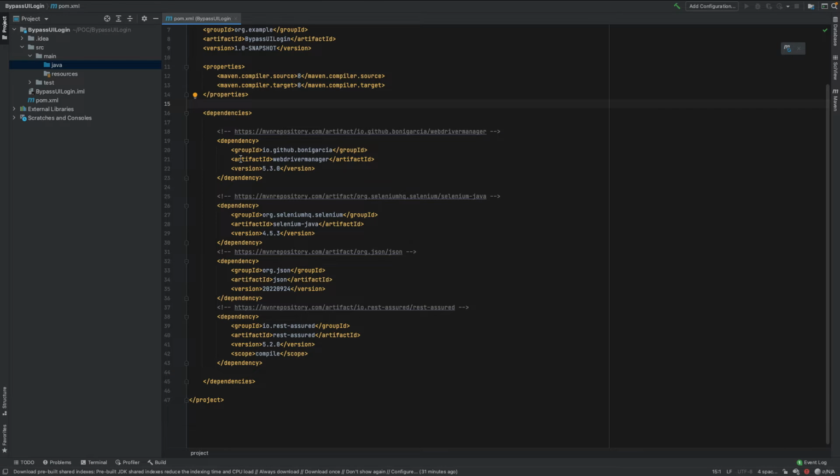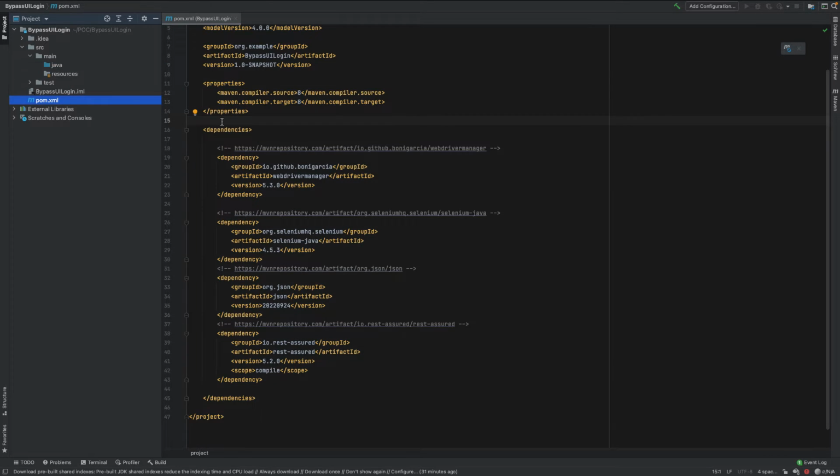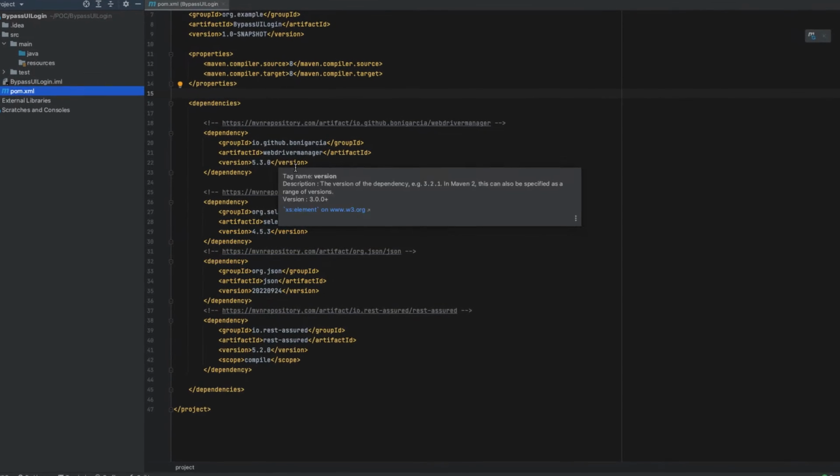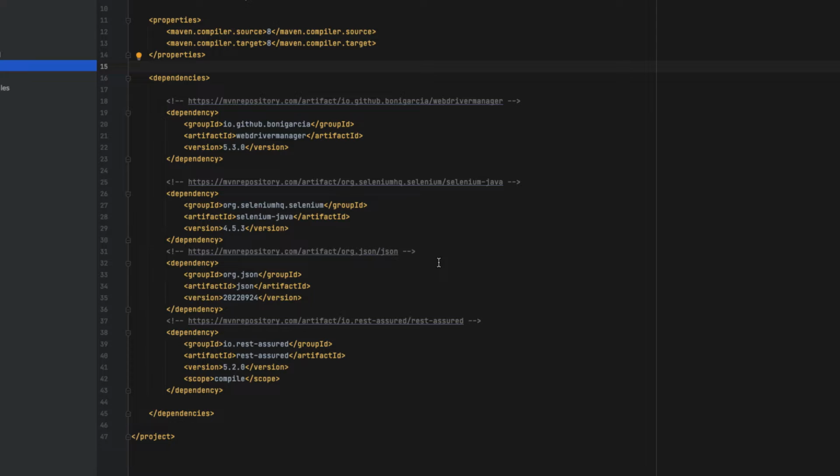Okay, so create a new project in IntelliJ, then add these dependencies in the pom.xml file. First one is WebDriver Manager, then Selenium Java, then the JSON dependency, and then REST Assured. So we'll be using all those dependencies in our test.